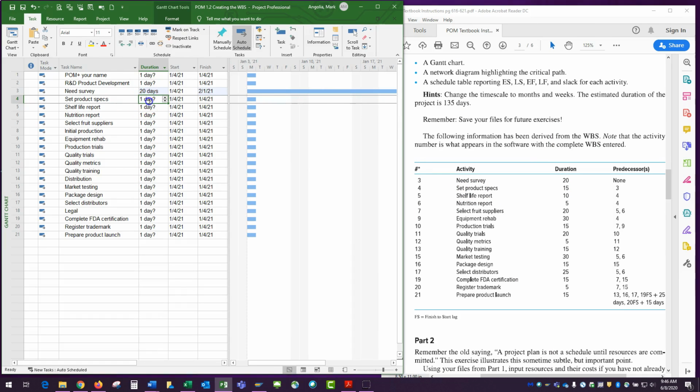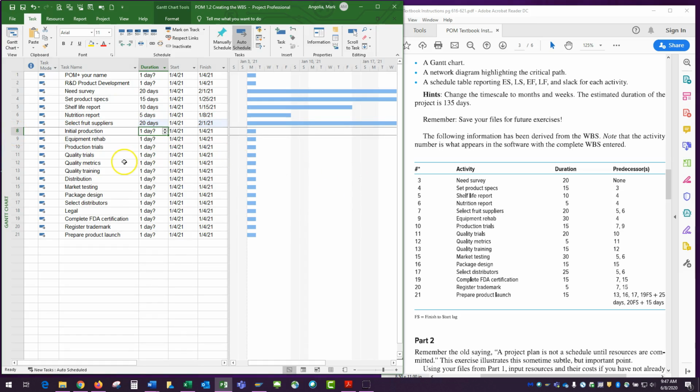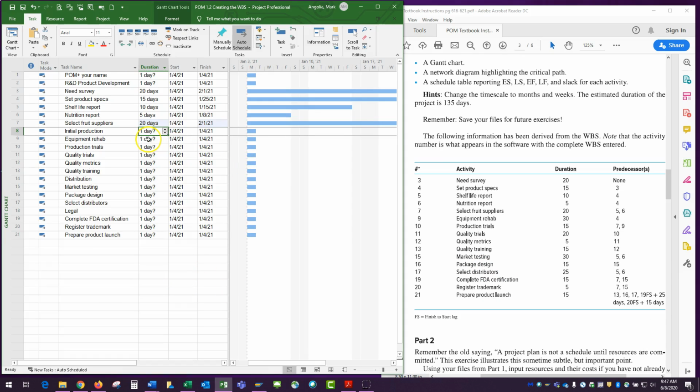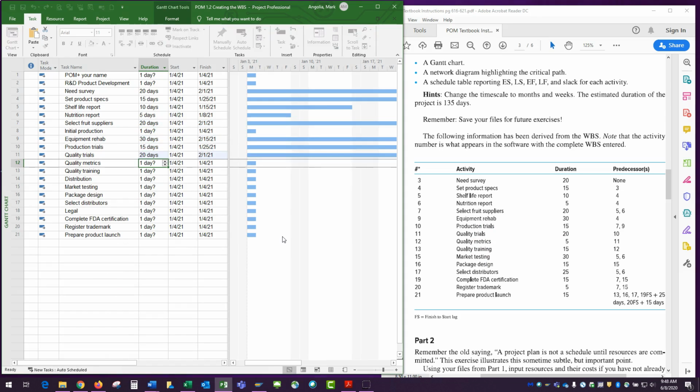Set product specs is 15. The shelf life report is 10. The nutrition report is 5. Select fruit suppliers is 20. As I said, there's no duration for initial production because that's going to be a project phase, and we're going to indent all of these, and the software's going to add up the duration automatically. I'll demonstrate that in a little bit. So I leave that at 1 day estimated. Equipment rehab is 30. Production trials are 15. Quality trials are 20. And I'm going to do the rest off camera.